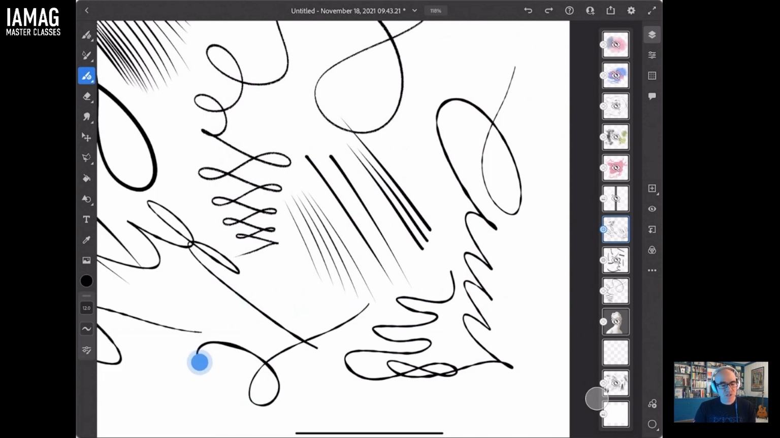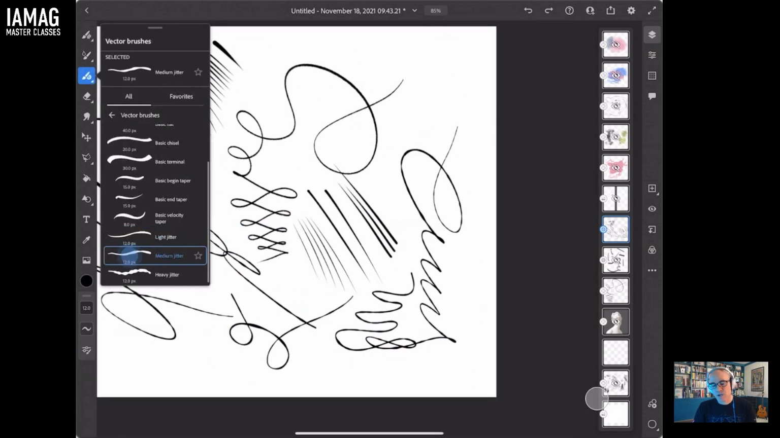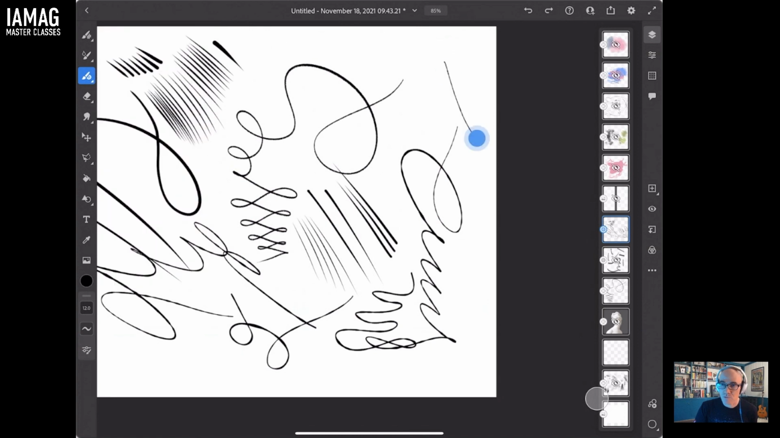And if you want to just use presets, we have a medium jitter and a heavy jitter, so you don't have to bother playing around with those brush settings if you don't want to. You should be covered with these.